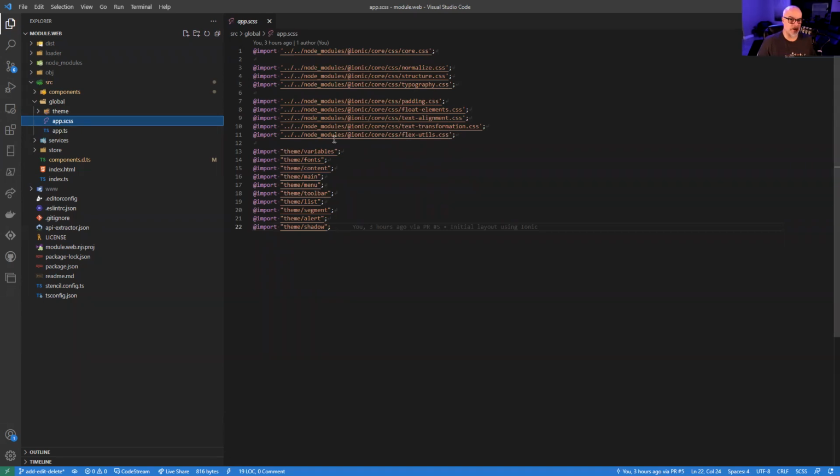And that pulls in all of that CSS so that I can leverage all of the Ionic framework's CSS within the app, theming type stuff, colors and fonts and things like that. I have a little comment about this.